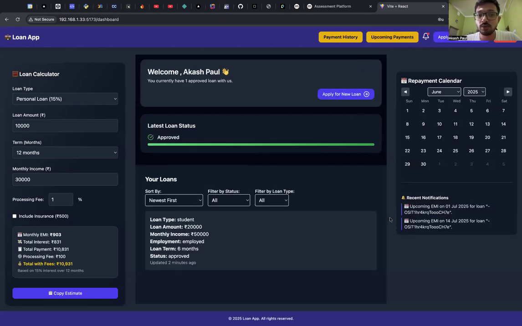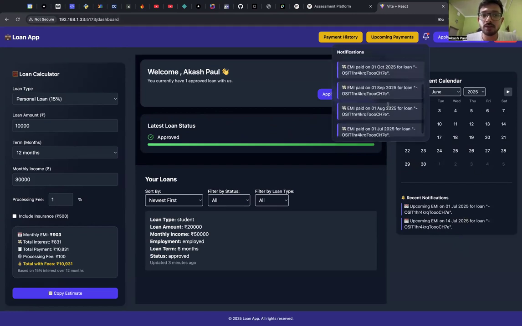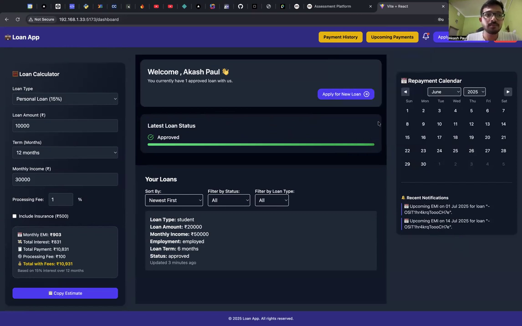Now let's move on to the dashboard. Here we can see the recent notifications, which show our upcoming EMI, so it just checks when the next EMI is. And here we have all the notifications. And here we can see that we have one loan approved.